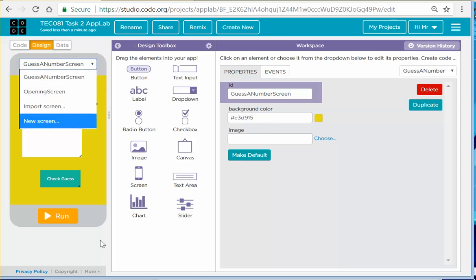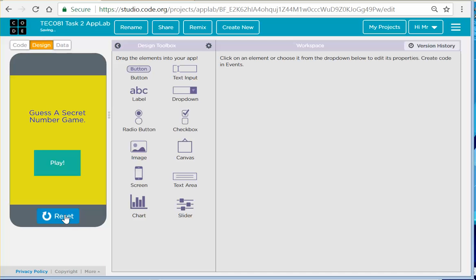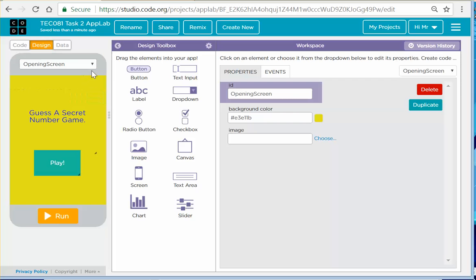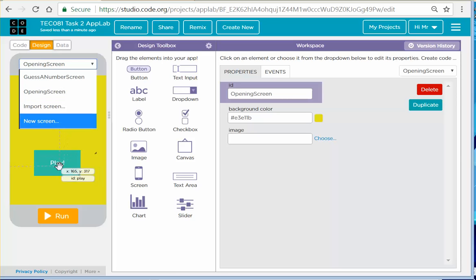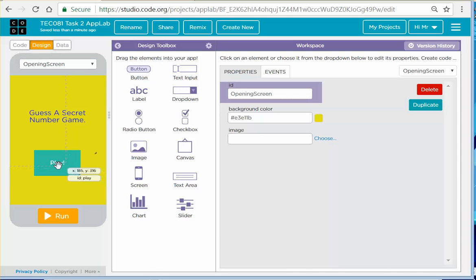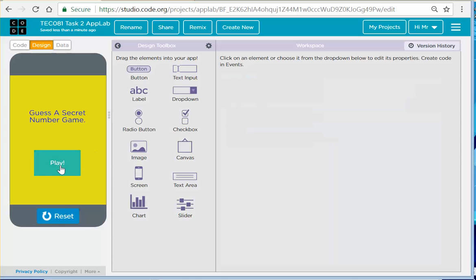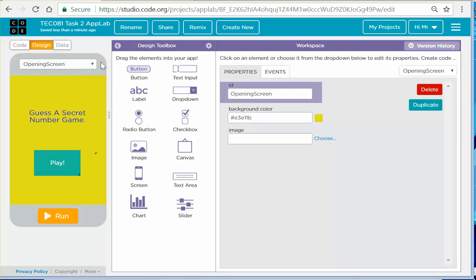Now if you want to test that that screen works, you press run, and what you'll notice is the first screen will come up. So if I reset that, the opening screen is our first screen. And what we want to do is when you press play, this button here, let's add some interactivity in the next video so that when you press play, at the moment it does nothing, it should open that second screen. Okay, I'm just going to stop there.